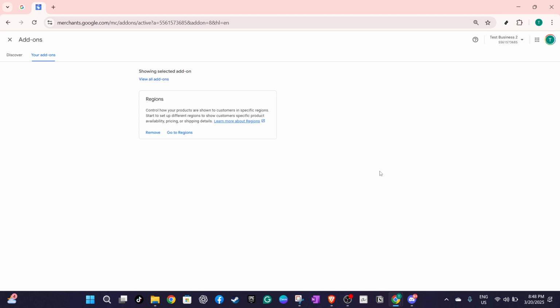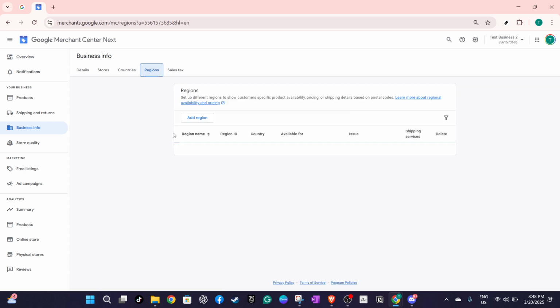With the regions feature now active, you'll see a new option to go to regions. Go ahead and click on it. This will bring you to a page specifically designed for managing your regional settings. On this page you have the opportunity to really fine-tune where you want your products to be visible. To add a particular region, click the Add Region button. This button allows you to select from a list of available regions that you wish to target.